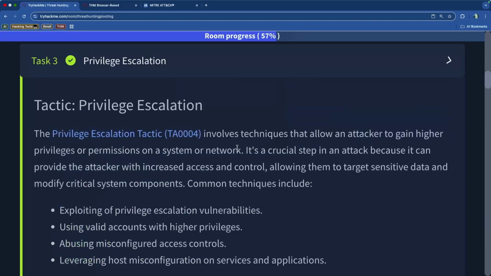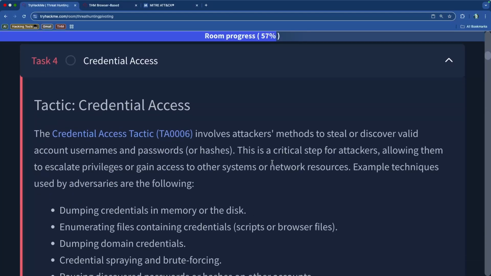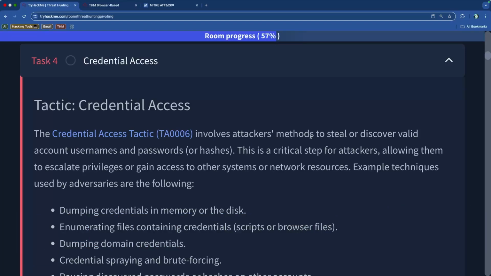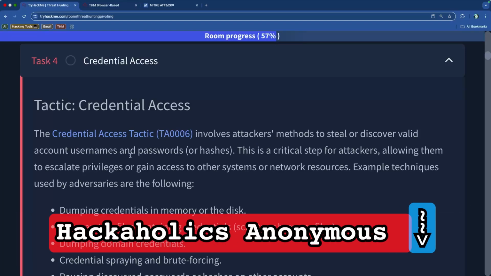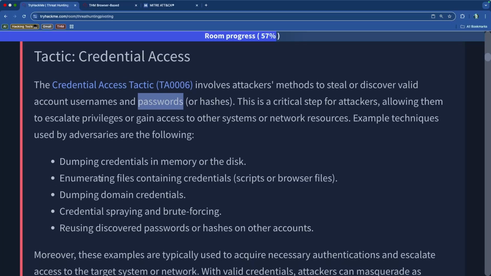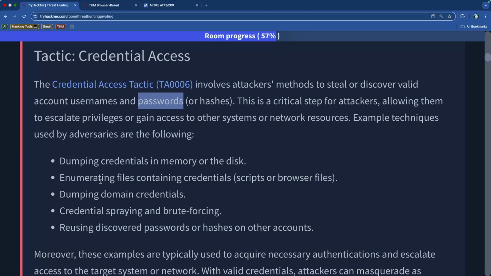So now we can move on to the next tactic, which is the credential access tactic. Credential access is TA0006 in MITRE, and it involves the attacker's methods to steal or discover account usernames and passwords, credentials, right, or the hashes of the passwords. This is very important for the attacker because it allows them to escalate their privileges, gain access to other systems or resources, and essentially move more closely to their final objective.